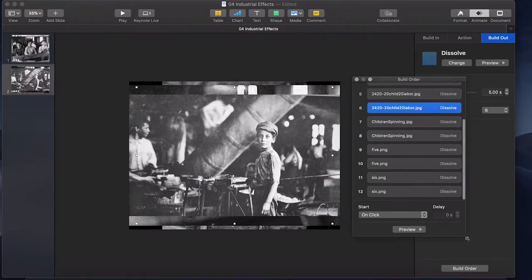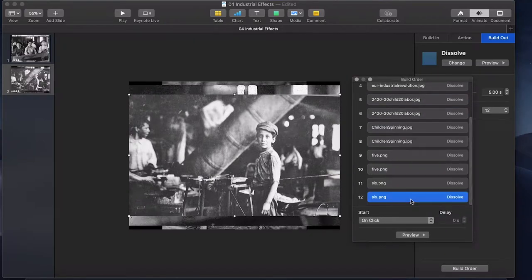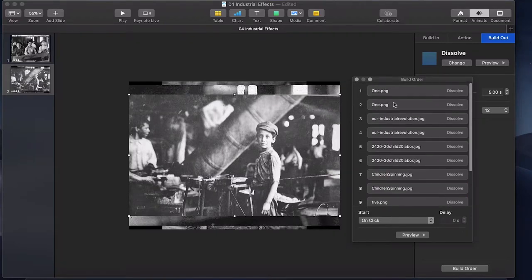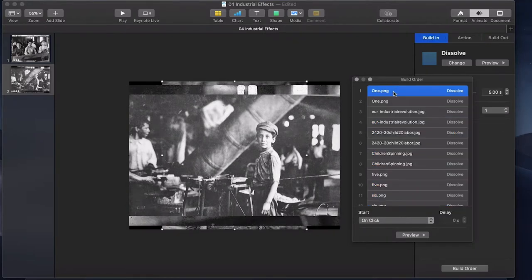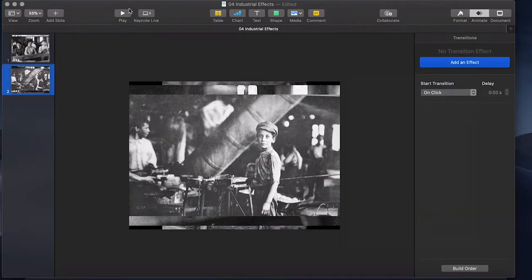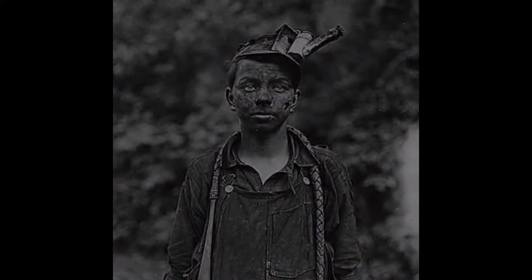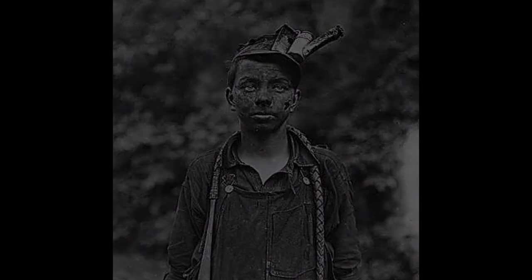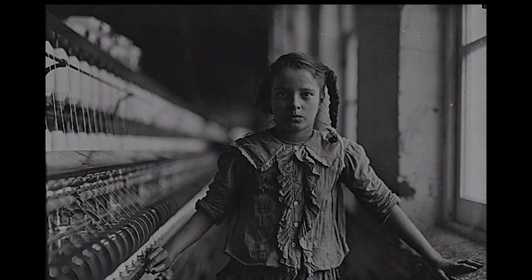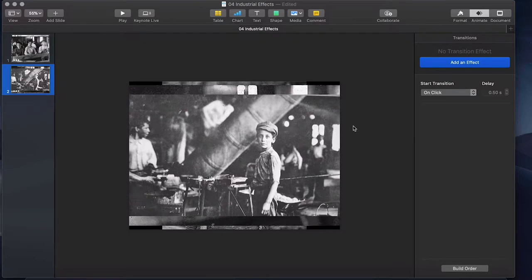But what you also want to do is highlight all of them. And under start, go after previous build. That way, once it's going, it just automatically plays and you don't have to click next for every single build. So if you hit play, you'll see it plays already. Builds in and then builds out. And the next one builds in. So you get the idea, but adding music makes this so much better.